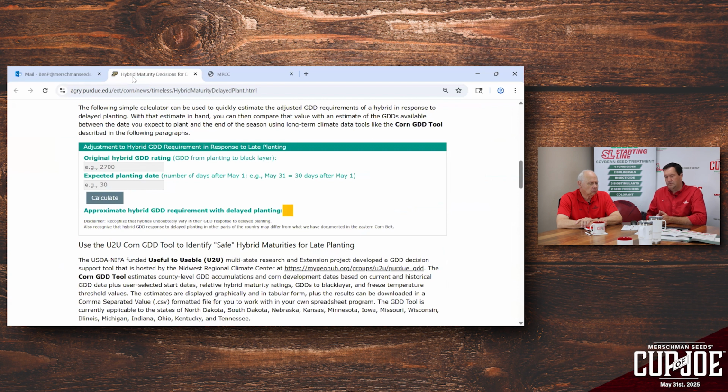So because that plant can sense it's later based on lunar effects or solar effects, it knows that it's going to not have as many GDUs to get to pollination. So Purdue actually has a tool that they use to estimate what the actual GDU to black layer would be. So we can use these two tools in combination.